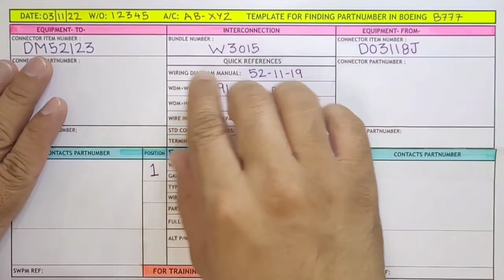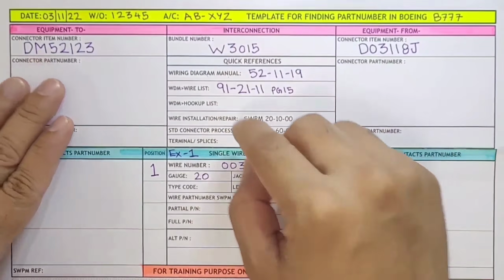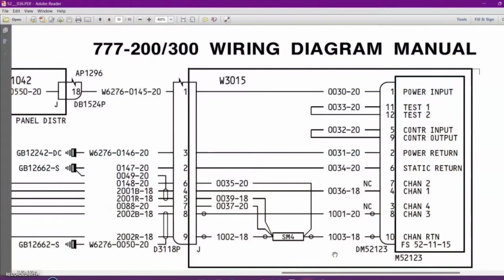Now the first condition was we got the bundle number and the wire number, and we found the other details. Now let's suppose we are just replacing one connector, so we don't need other details, we just need which wire will be going to which contact location. In this particular diagram all the wires are coming from a single bundle, which is Whiskey 3015. But in another case we may have multiple bundles coming to one single connector.